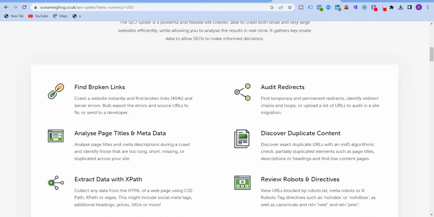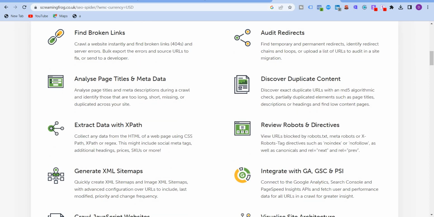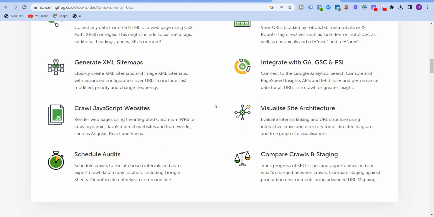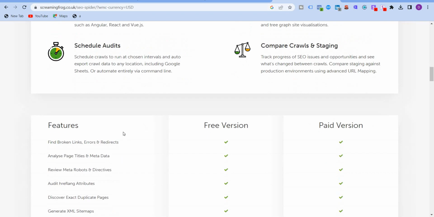So it'll help you, like I said, find broken links, audit redirects, analyze the page title and the metadata, discover duplicate content, review robots and directives. It'll also help generate an XML sitemap. Right? It'll integrate with Google Analytics, Google Search Console, and PSI. Crawl JavaScript websites, visualize site architecture, compare crawls, and schedule audits.